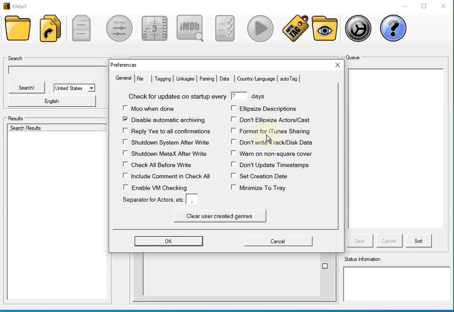iTunes has some very specific ideas about how the data should be in the file for iTunes sharing, so you can click this to do that format. It appears that some of the Apple products will only display square cover art. So if you click this box and you try and select a piece of cover art that's not square, it'll warn you.